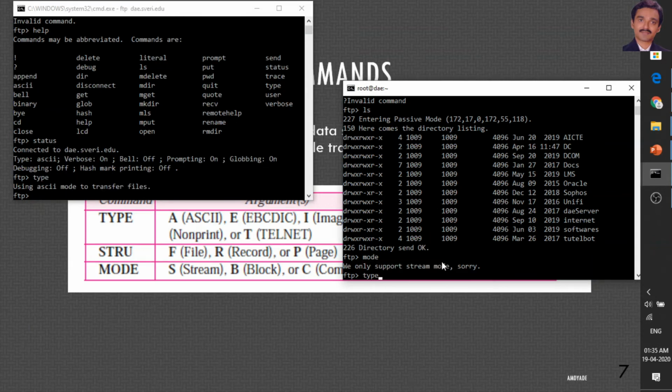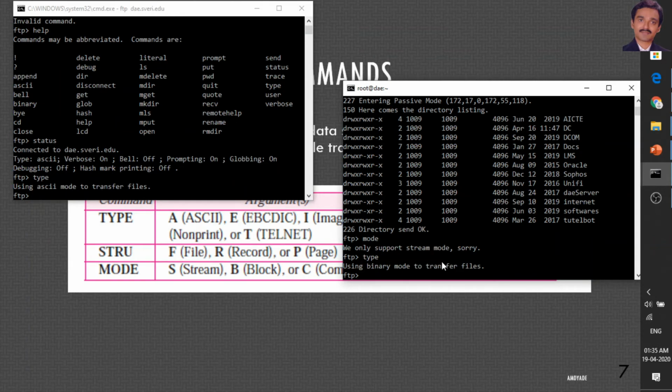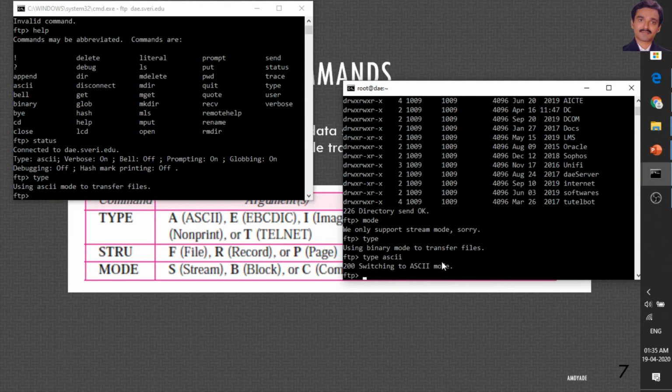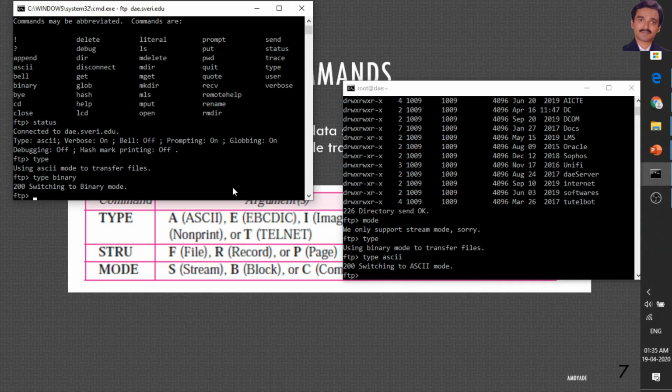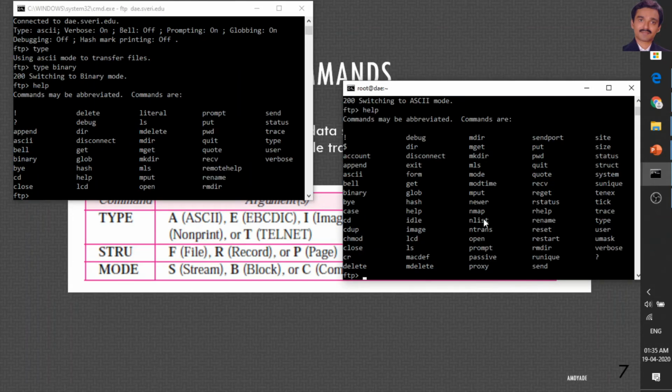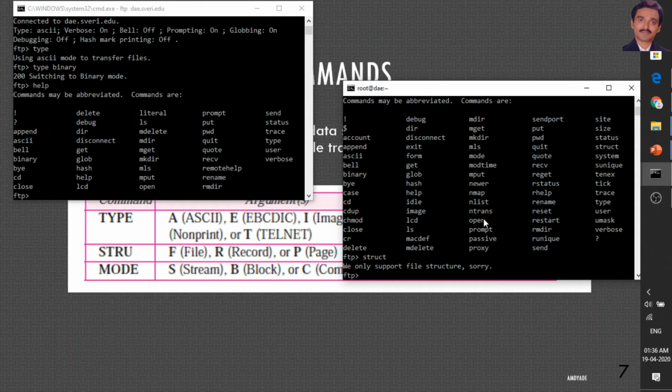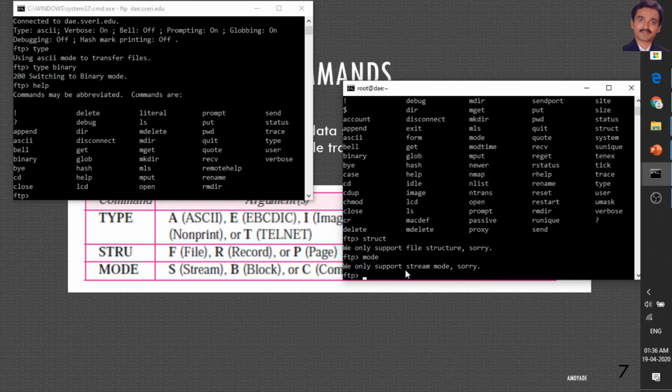What is type? Type is binary mode. If I want to set type to the ASCII mode, I can use type ASCII. It is switched to ASCII mode. Here also I can use type binary. It will switch to binary mode. struct. It will show we only support file structure. It supports only file. Mode is showing it supports only stream mode.